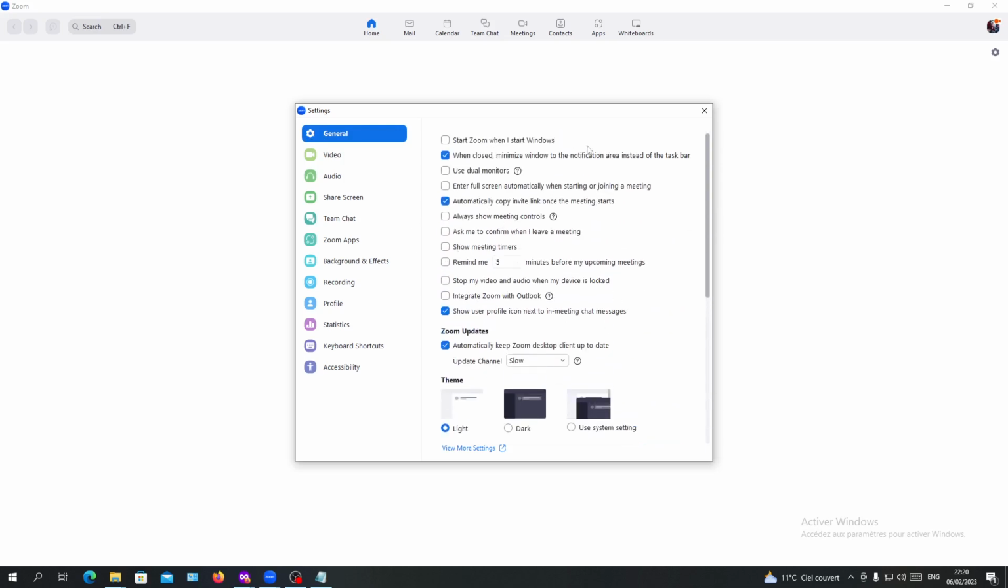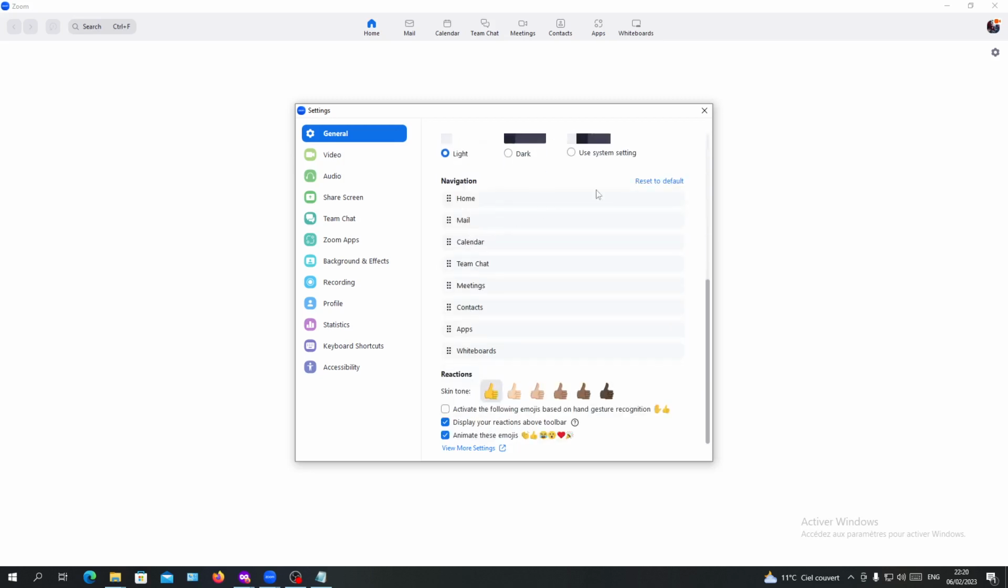All we need is to search for something concerning the controls or taskbar or whatever. So if you go down here a little bit, we will find always show meeting controls. So we will keep it on now, and you will quit the settings.